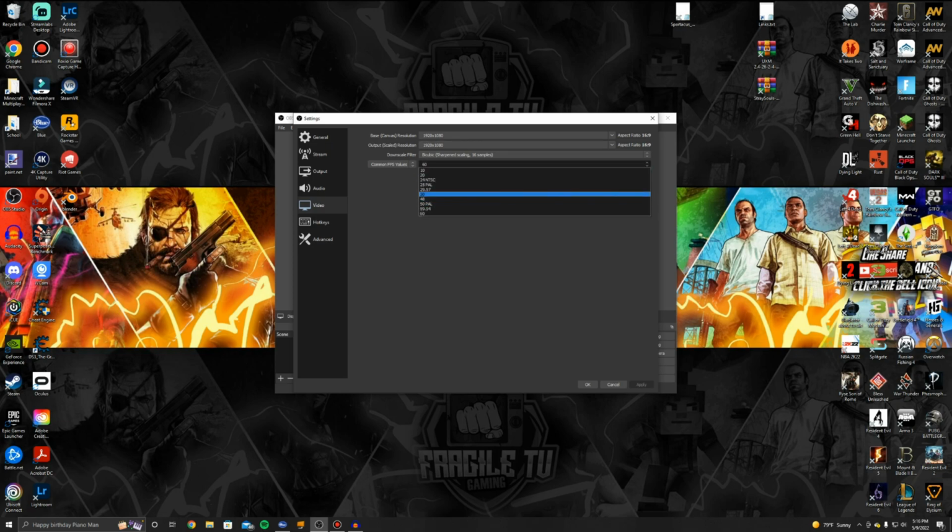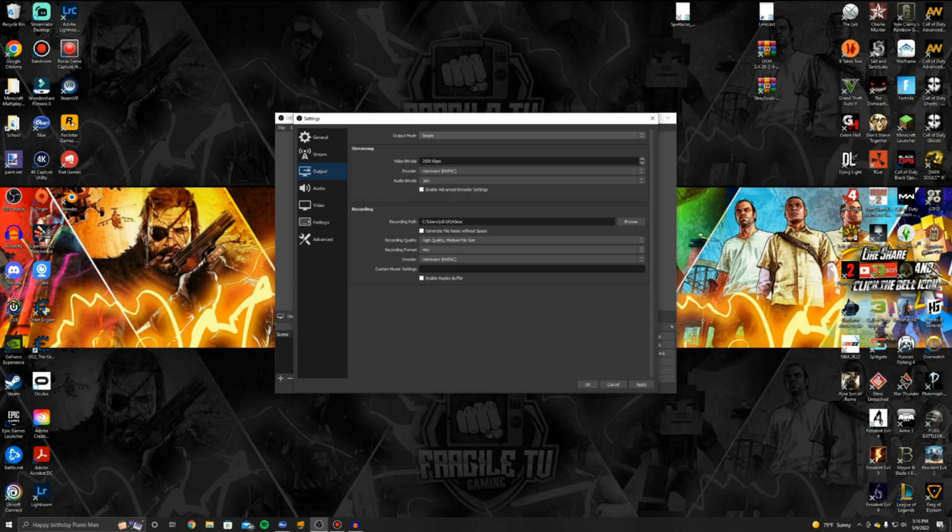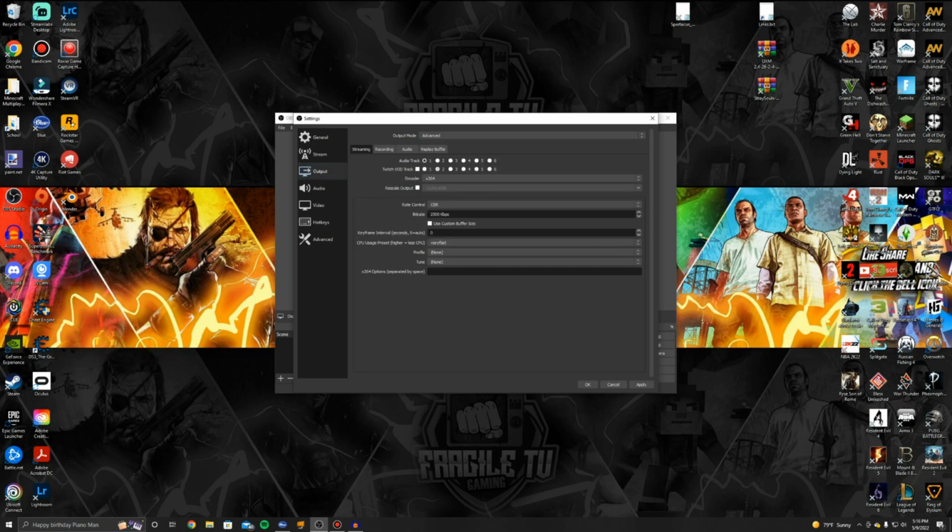But starting off, we are going to go to 30fps. So for 1080p 30fps, go to your output tab now. And up here where it says output mode, change this to advanced and it'll open up these tabs right here. You'll start off in streaming.